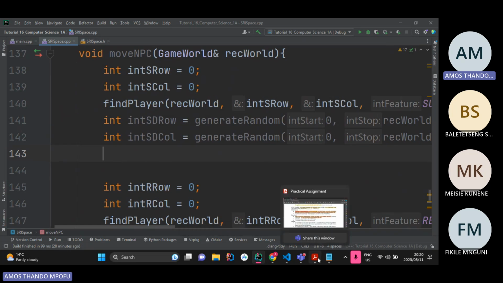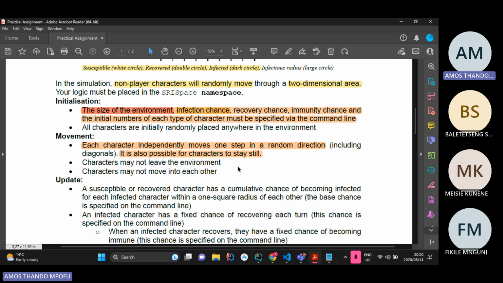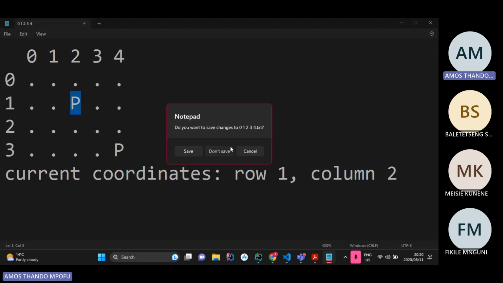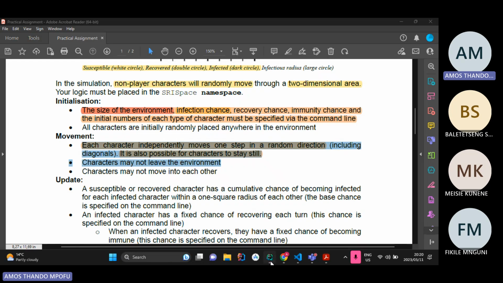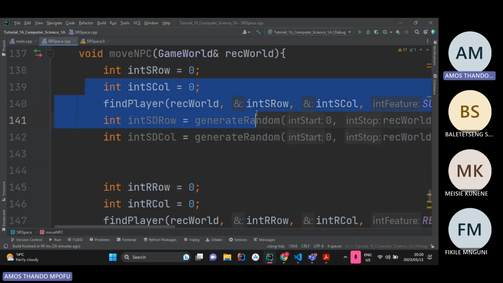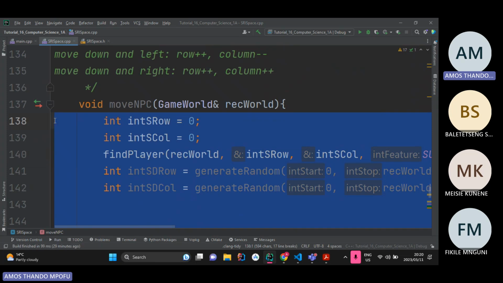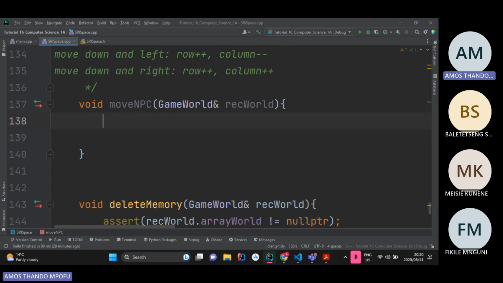Let me see. Are they going to move for a specific number of times? It just keeps moving randomly, right? Oh yeah, since it's moving randomly, I'm going to delete this. We might need a while loop because this is just moving once and it shouldn't just move once. So I'm just going to use a while loop for that. It's going to keep moving randomly. You're going to see the magic. So I'm going to say while true, right?